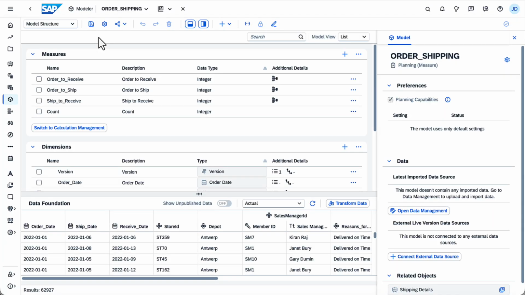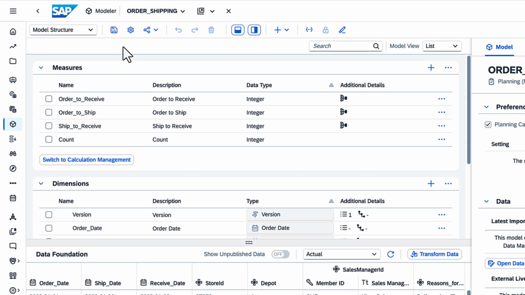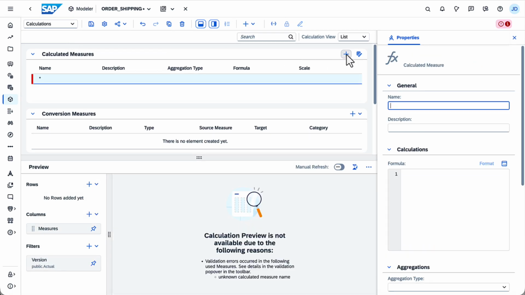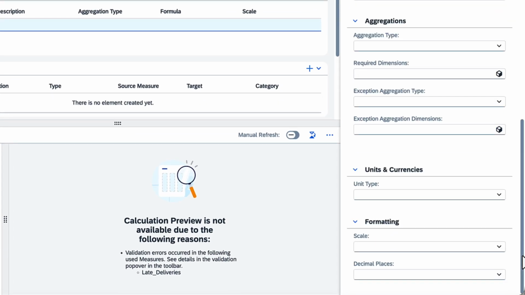Need to dig deeper into the values in your models? You can create calculated measures based on existing measures and dimensions, formula functions, and variables in the Calculations workspace. To create a calculation, you can define the name, description, and other relevant details in the Properties panel. This includes settings such as unit type, scale, and number of decimals.